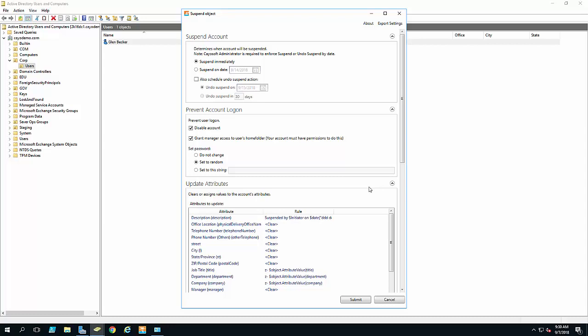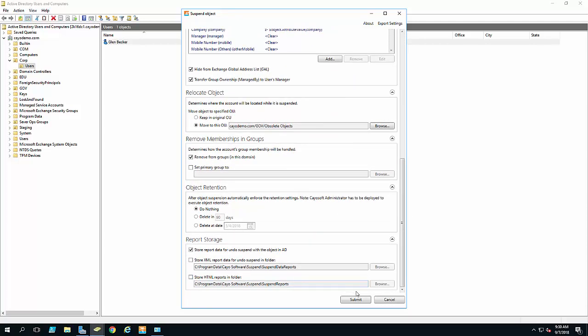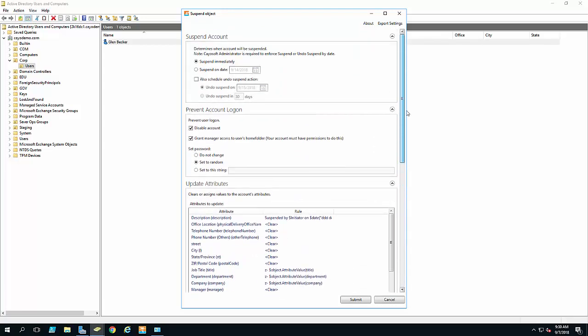If I'm going to be using suspend across my organization, it's important to understand that if I want to launch the Active Directory component from a particular workstation, I have to install it on that workstation. And so each copy of Active Directory Users and Computers where you have an administrator connecting to that and you want them to be able to suspend things, you'll have to install this tool. And once I've made all the setting changes that I want, I simply click Submit and it will suspend that object.